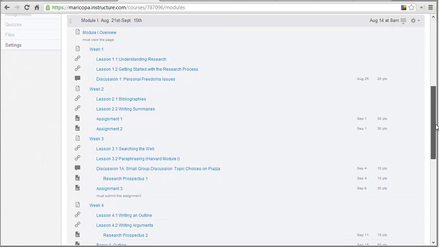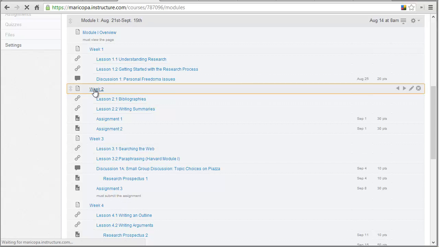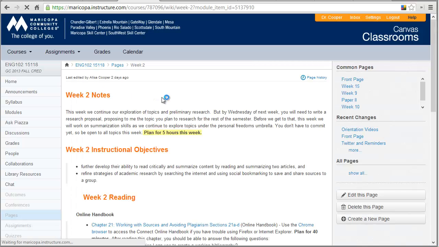Let's say that we're in module 1, week 1. You will see that there's a week link to the week 1 folder, and then there's also lessons and assignments that you have to do that are listed here. But before you do any of those lessons and assignments, you want to make sure that you understand all the things that you're responsible for in that week. Let's skip ahead to week 2 just to give you an idea.